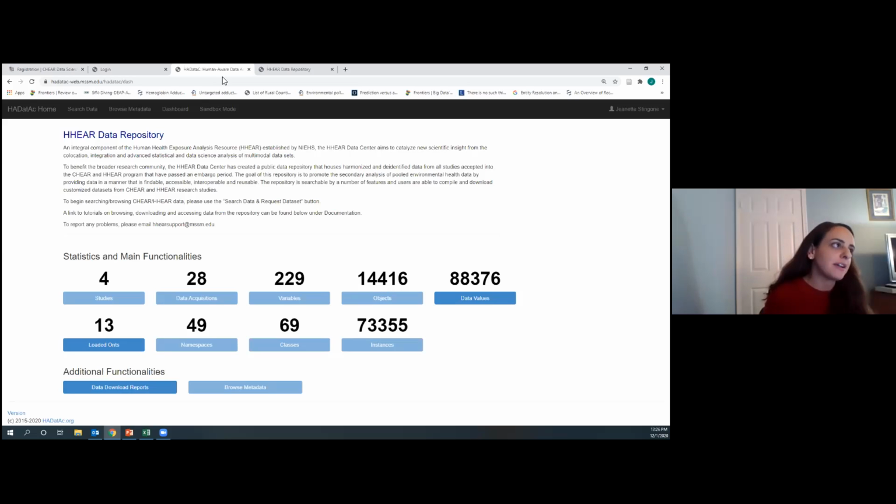So very exciting stuff. You can see as of right now how much data are currently in the repository. We currently have 4 studies in the repository. That includes 229 different variables, 88,376 different data values. And we currently are using 13 loaded ontologies. So the idea is that you want to be able to search data.